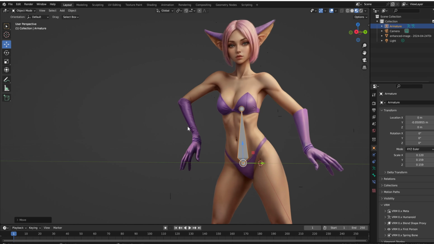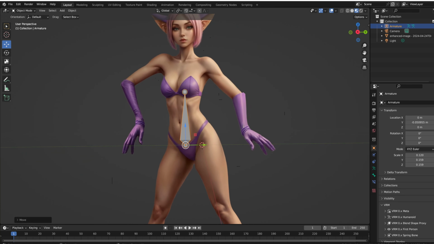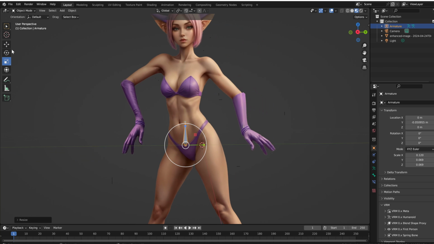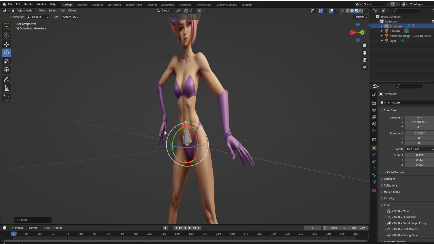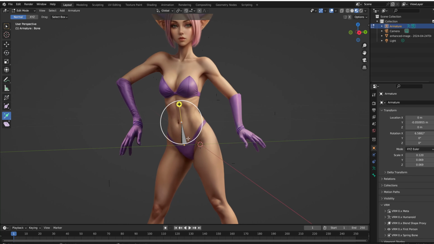So what we're going to want to do, let's do this. Definitely going to want to, this is going to be our hip bone, which let's turn it. I believe red is going to be the side to side. All right. So we'll go to edit mode and let's start making a skeleton.